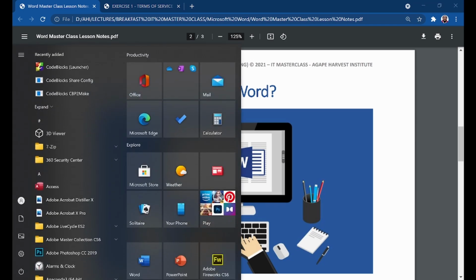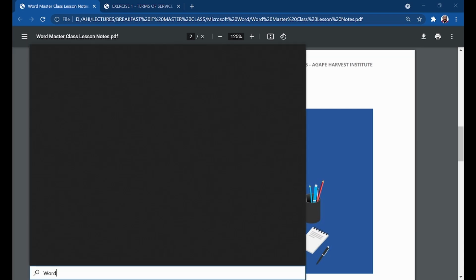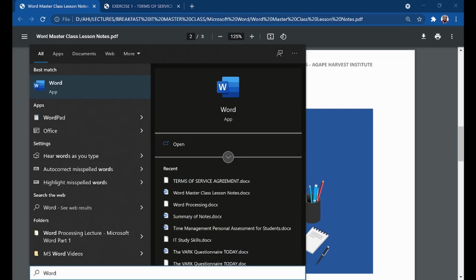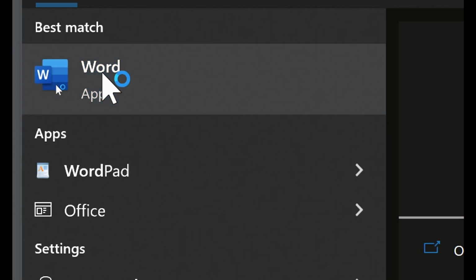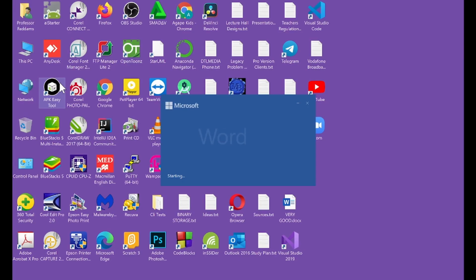You can just start typing Word. What I see people do here is that they will start typing Microsoft Word, and that is terrible. Don't type Microsoft Word. Microsoft wants you to call the program Word. They simply want you to call it Word, and they have named it Word. So when you are looking for it, just type Word. You will see Word over here. That's the icon up here. And all you have to do is click on it, and it is going to start.